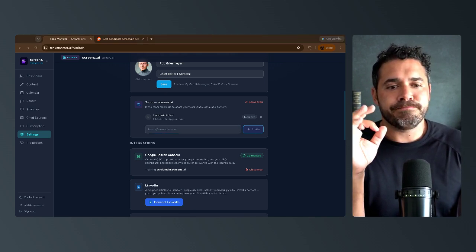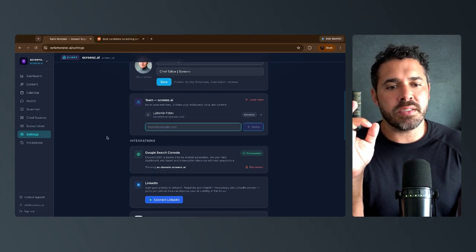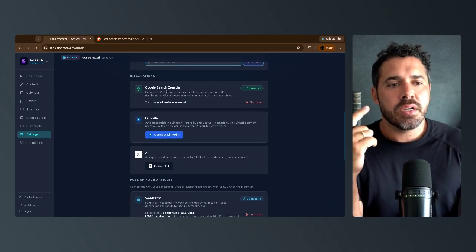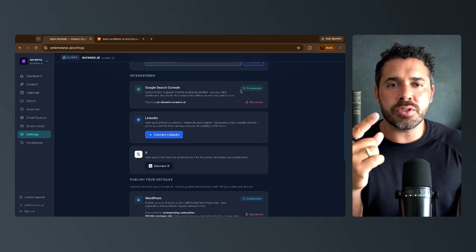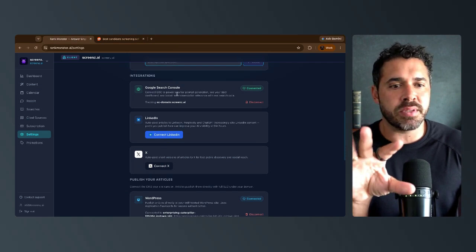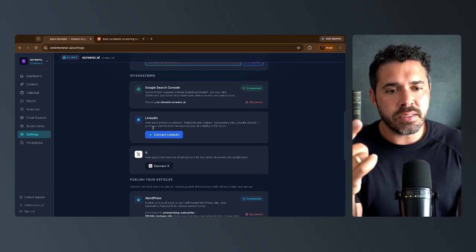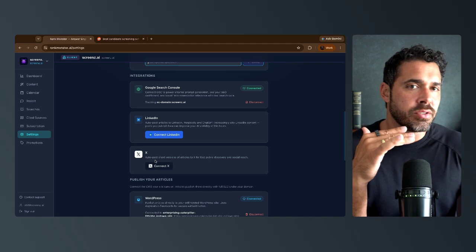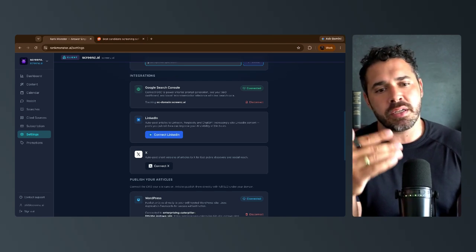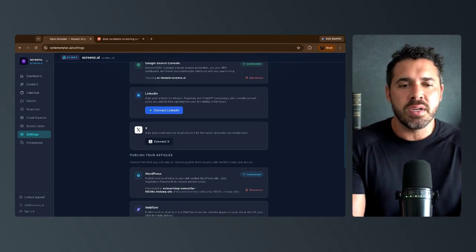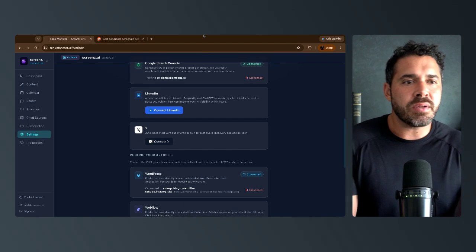So integrations, let's go to the next phase here. These are integrations. If you want your Google Search Console to be connected, you can put that here and connect it. LinkedIn, X, you could do it here. You could also do it in the content publishing section like I've shown you in some of the past videos. It's pretty self-explanatory.